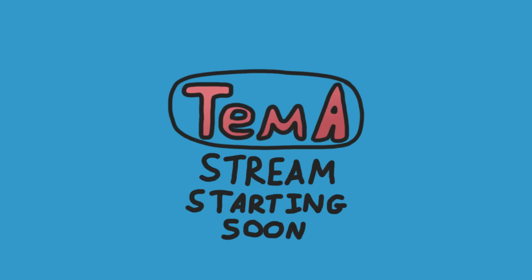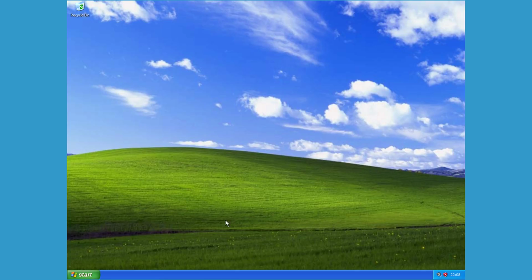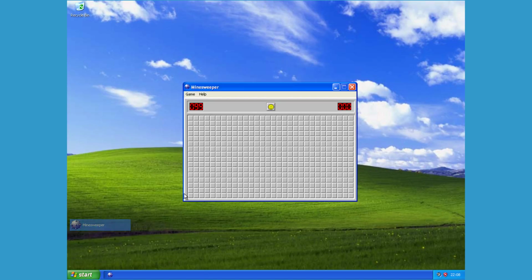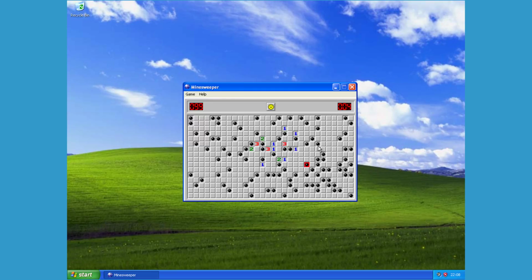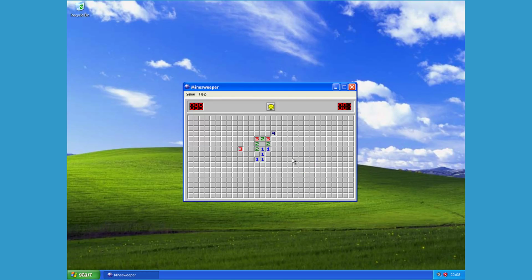So with all that out of the way, here's Windows XP. I've done as much as I can to make this virtual machine run as smoothly as possible, but it still doesn't run the best. Let me just unmute the desktop audio. So this is definitely Windows XP. It has Minesweeper and everything. It's Minesweeper. It's exactly what you expect it to be.